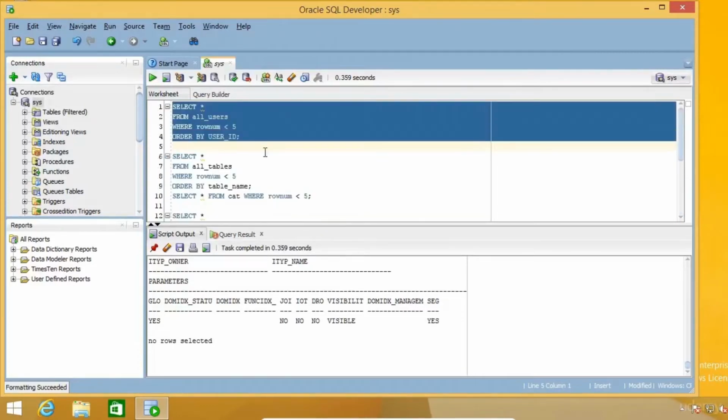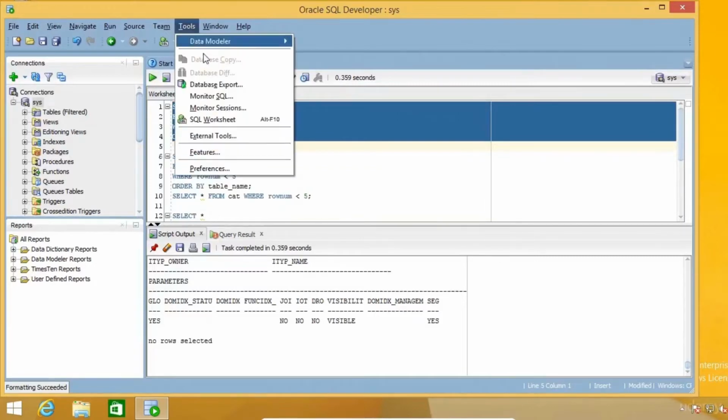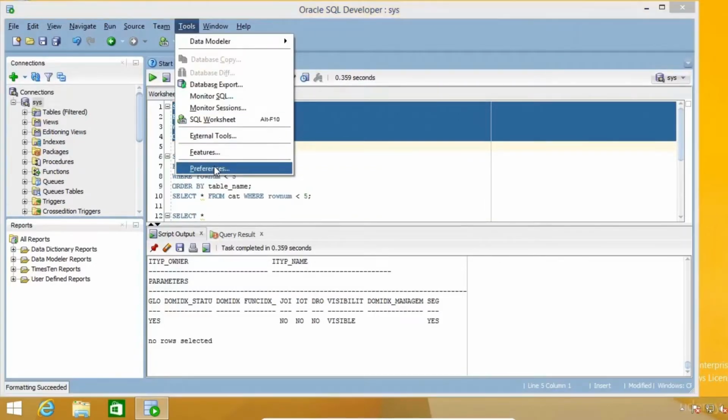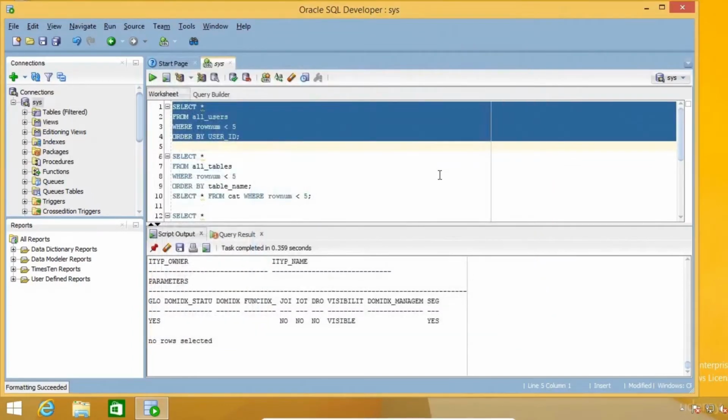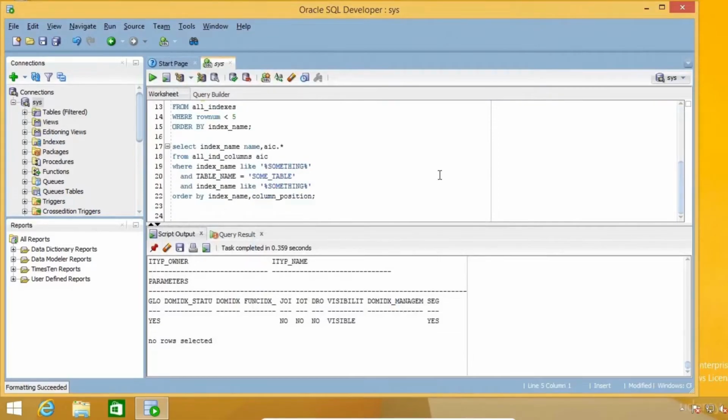This is another setting of the line gutter, but it is enabled by default, so you don't need to do anything besides knowing it exists. Go ahead, try it.